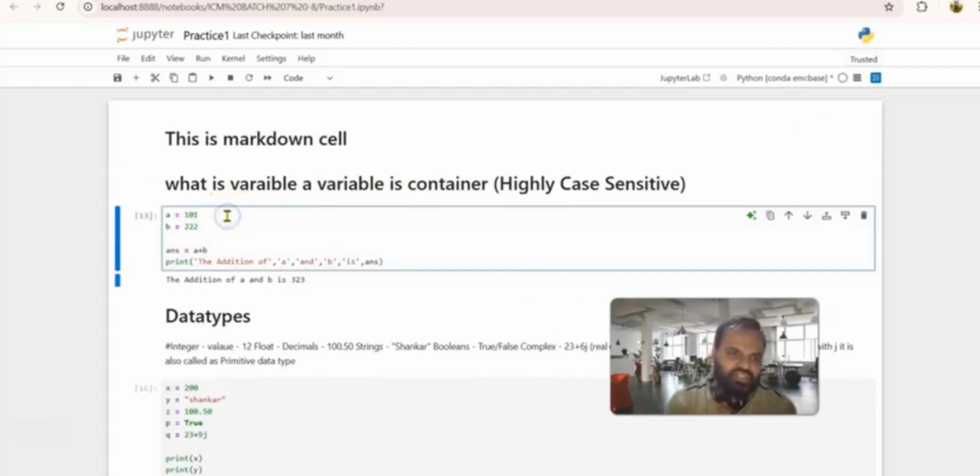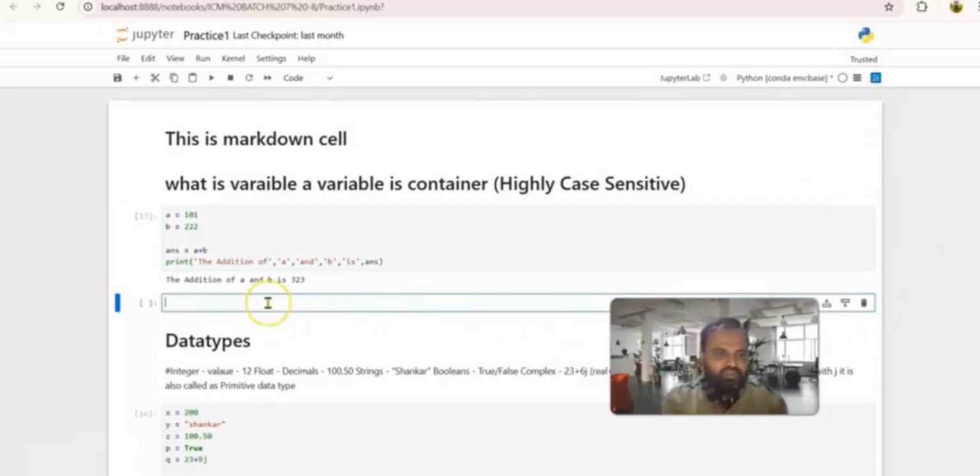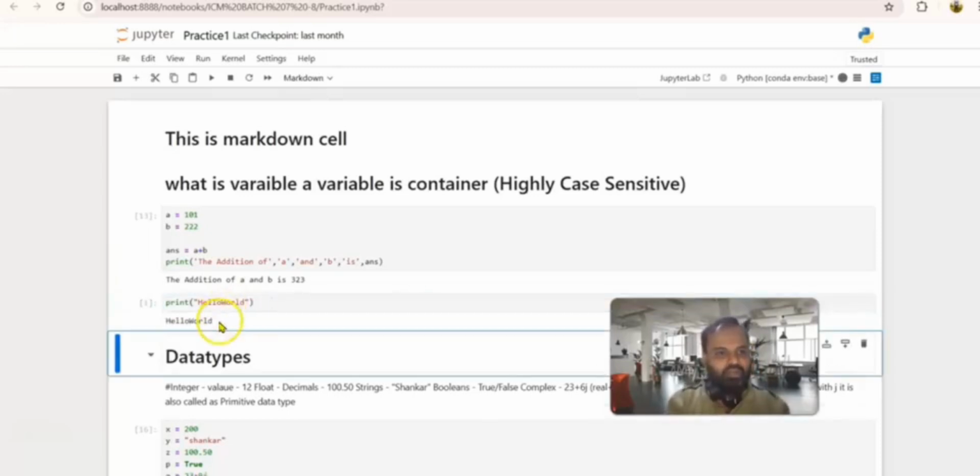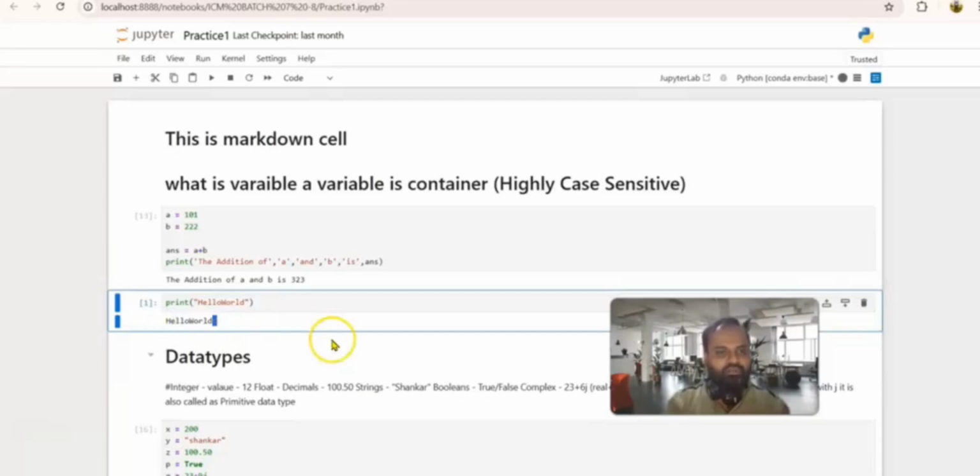Suppose a is given to us as 101 and b is 222, and we have to print answer is equal to a plus b. So first, the normal first step, I'm just printing, जो भी अपन कॉमा करके इन्वर्टेड कॉमा में रख के हेलो वर्ल्ड लिखते हैं. चलो हेलो वर्ल्ड, अभी इसको प्रिंट कराना है. शिफ्ट एंटर, हेलो वर्ल्ड प्रिंट हो गया.